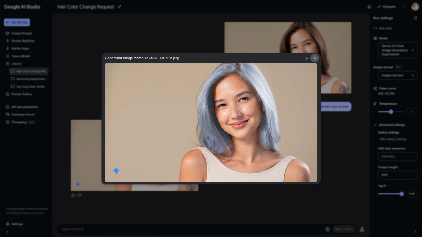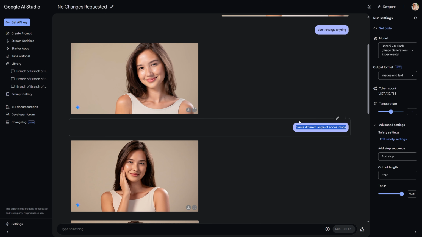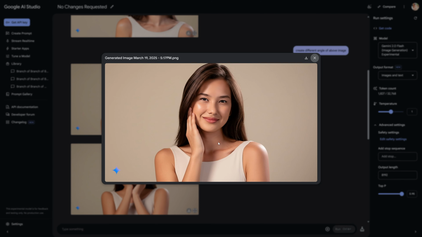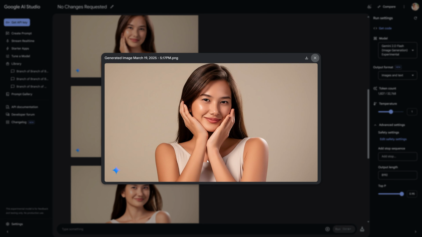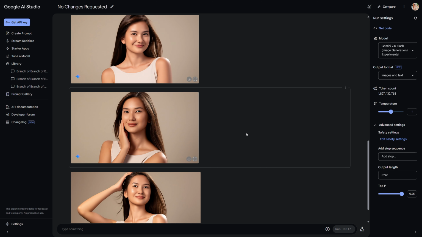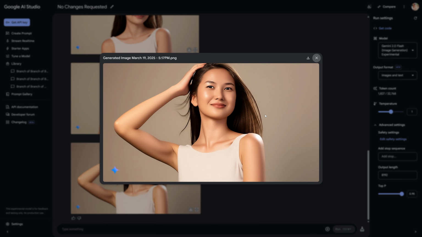Really cool, right? With this image, I also tried the prompt, "create different angle of above image." Google Gemini Flash also gave a great result, where the woman shows different gestures but still maintains the same face. This is truly impressive from this new AI model version.